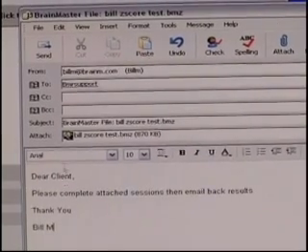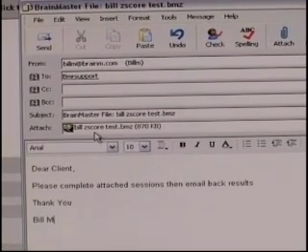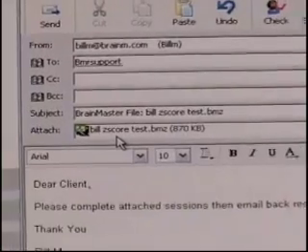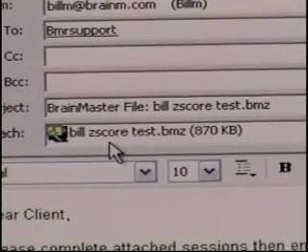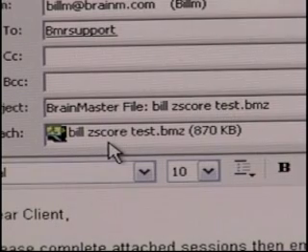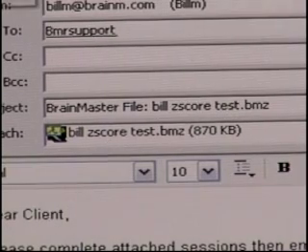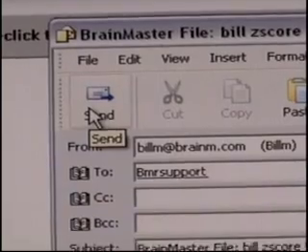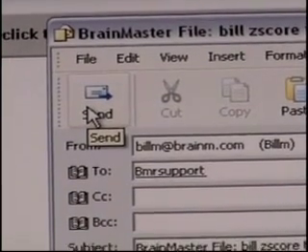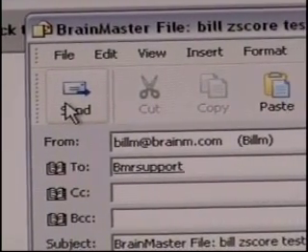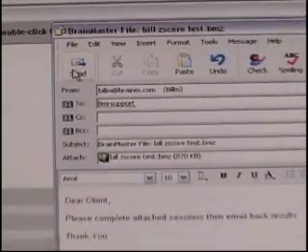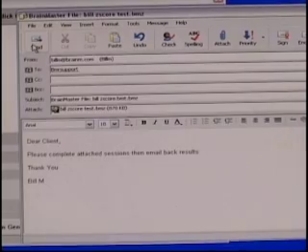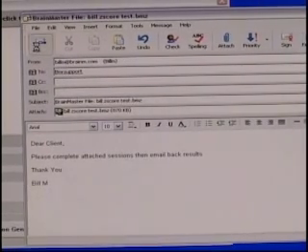Now at this point, we notice in the attachment that the Brainmaster software, by automation, attached that zipped file and it's ready for transport. At that point, we simply hit send, which is up towards the top. And again, this may be in a couple different places depending on the email server or browser or whatever that you're using. But for now, we go ahead and hit send.